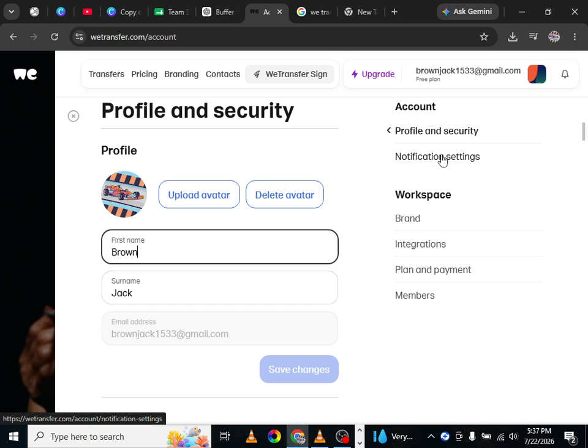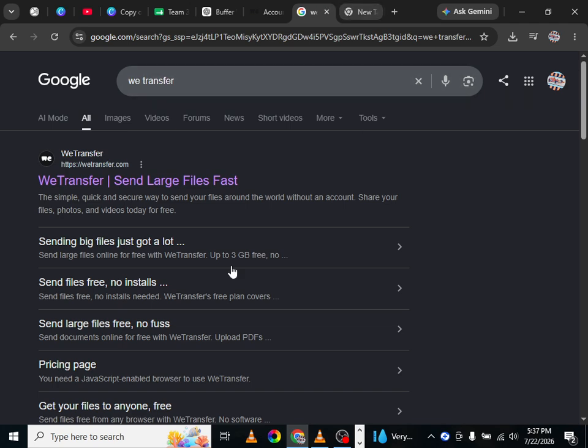If the reset link has expired or doesn't work, simply request a new password reset email and try again. If you're still unable to reset your password, contact WeTransfer support with your registered email address for further assistance.